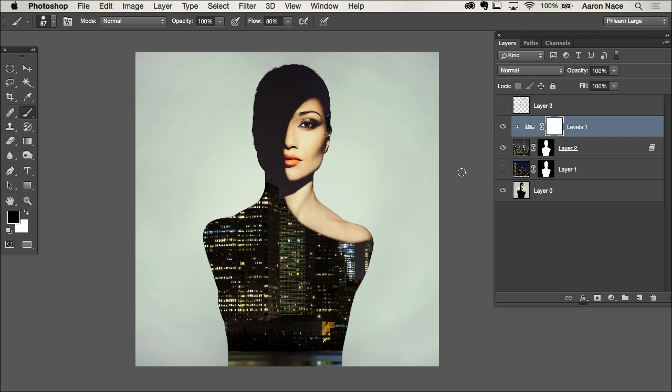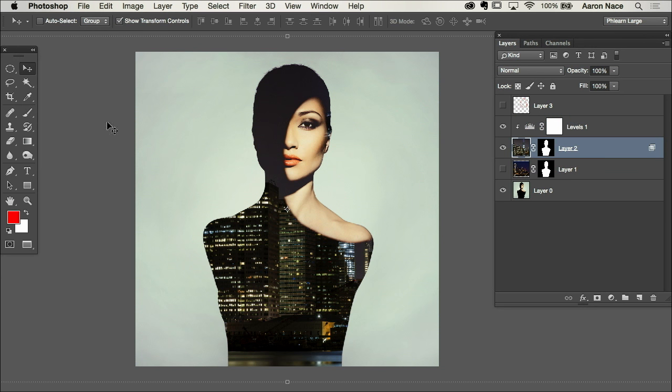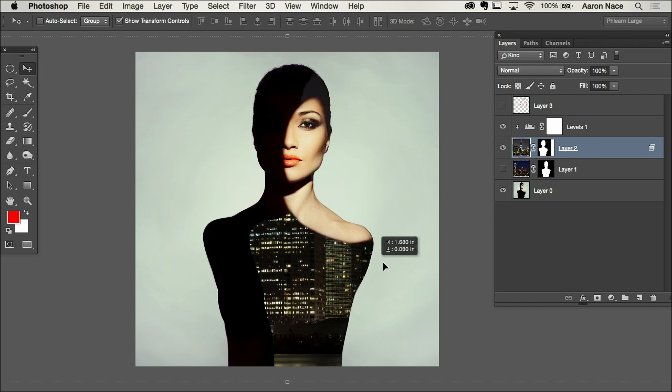The very last thing that I want to do is change the location of my city. Because right now it's kind of boring. I don't see any cool towers. There's nothing on her face. If I just click on my layer itself and I use my move tool, it's going to start to move. There we go.